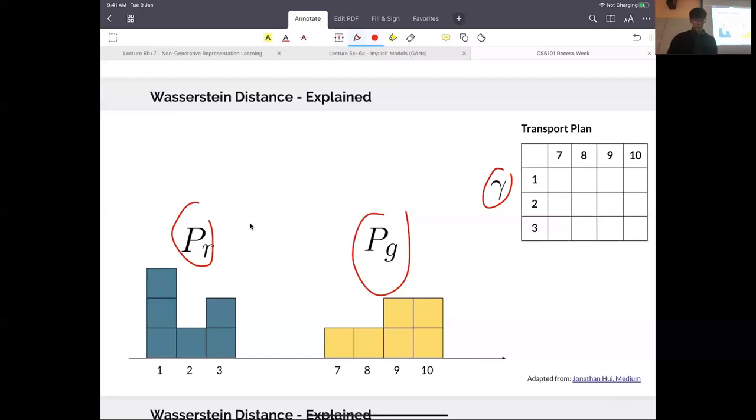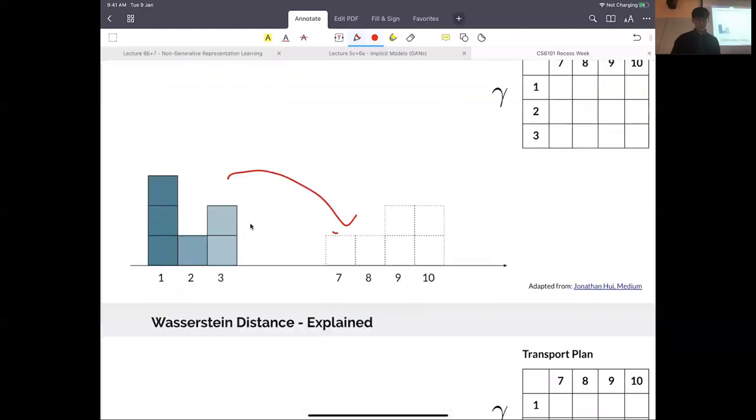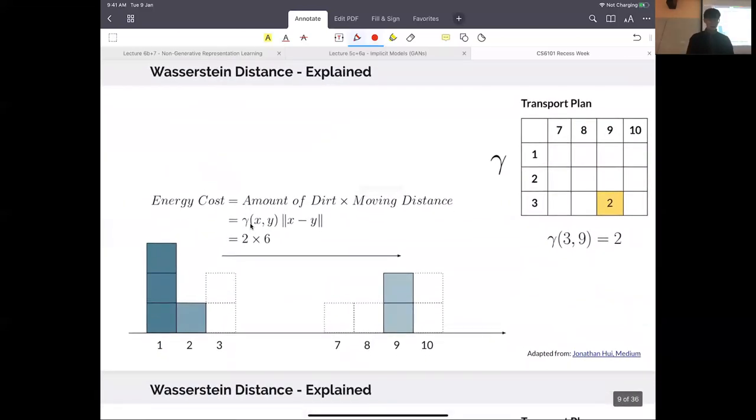Okay, so let's say we have to move these heaps of Earth to this area over here. Let's say we shift 2 units of dirt from position 3 to position 9. This is represented by the value 2 in our transport matrix. So gamma(3,9) equals 2 just means we are shifting 2 amounts of probability mass from position 3 to position 9. The energy cost is calculated as the amount of probability mass times the distance moved. Okay?